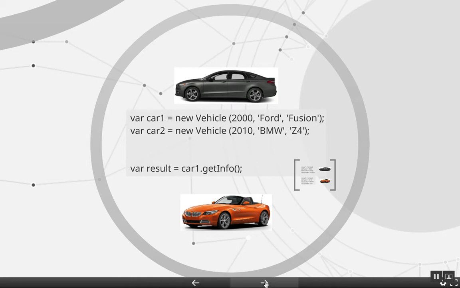So what do you think would be stored in result with the following code? We have var result, and into it is going to be assigned car1 dot getInfo. So if you look back at the class that we had before, we will be assigning Vehicle colon 2000 Ford Fusion as a string to the variable result. Because back at the class definition, the getInfo method returned the string Vehicle with the current object's year, make, and model.